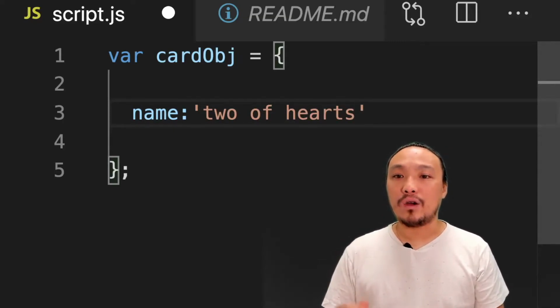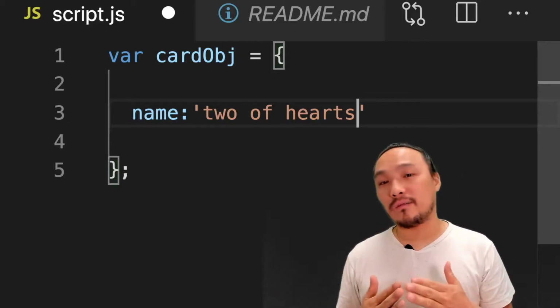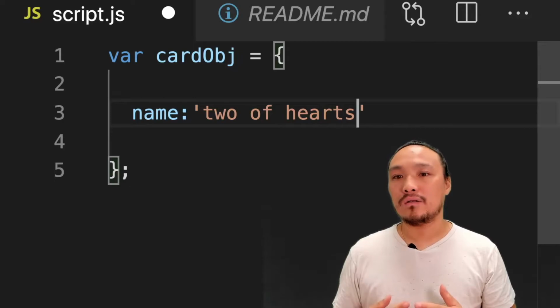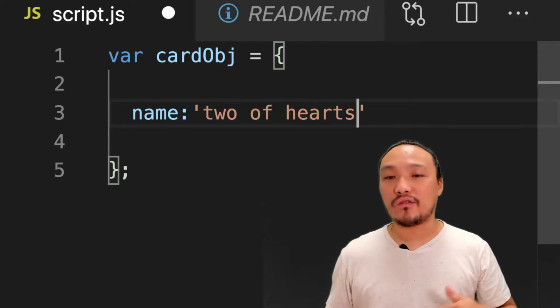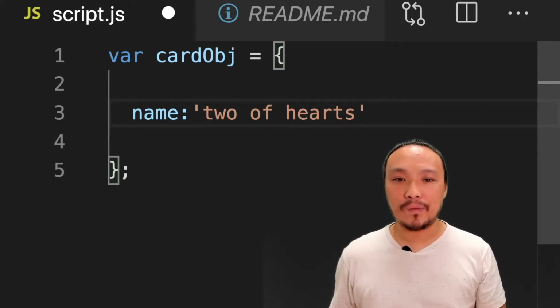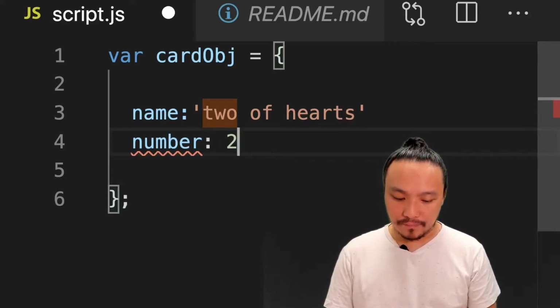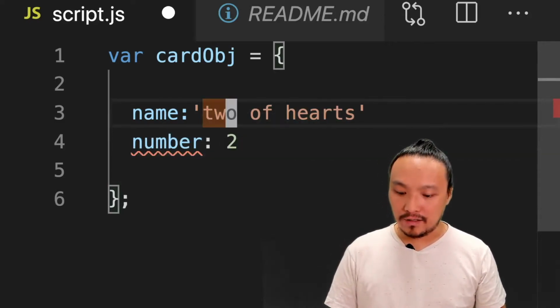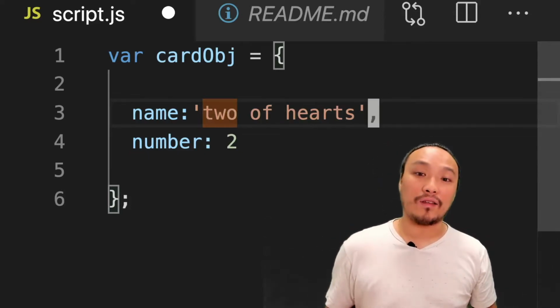So I know that for all the cards in my deck, I'm eventually going to want to compare them to each other. So right now, my name doesn't allow me to do that. I don't have enough information to compare this card against any other card. What I want is probably something like a number, and this will allow me to do the Boolean operation on this card versus another card, like the 3 of hearts.